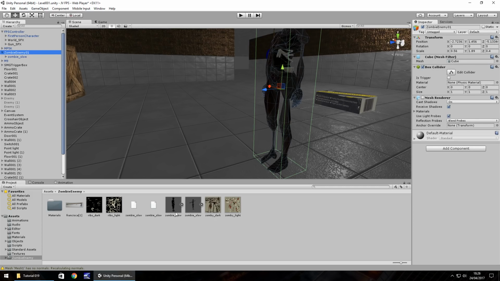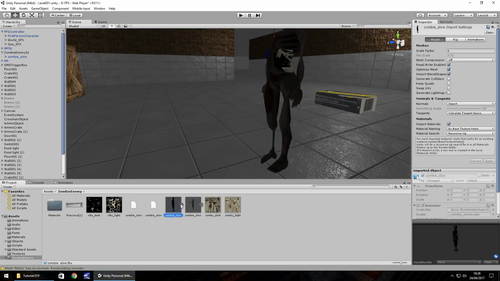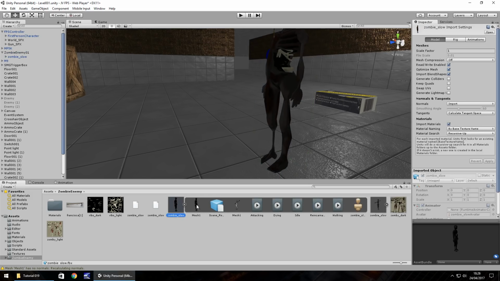So the zombie itself, if we click on here, you'll see the little arrow next to it. When you click the arrow, you'll see a couple of different things. These are the preset animations already done, and this helps us a lot. If you don't want to use this model, you could perhaps go to the asset store and download your own model of whatever enemy you wanted, whether it was another zombie, whether it was a soldier, whatever. You can do that as long as it's already rigged, it's got the animations and whatnot.